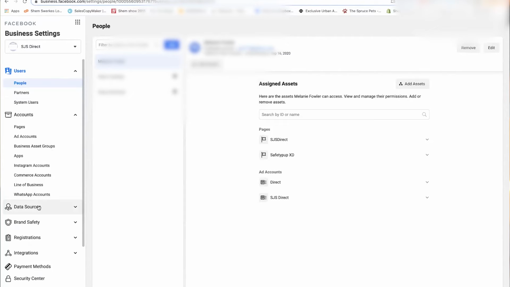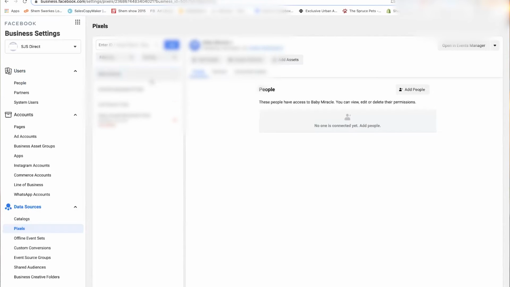Number 2 is to set up the events in Event Manager. This is where you're going to set up those events we talked about, the 8 events that you're allowed to have per domain, and you're going to be able to set up the value optimization if you meet the eligibility requirements. So in order to set up the events in Facebook Event Manager, you're going to go again into your Business Manager and go to the business settings, and then click on Data Sources, select Pixels, and then up in the right, you're going to see a button for Open in Events Manager.